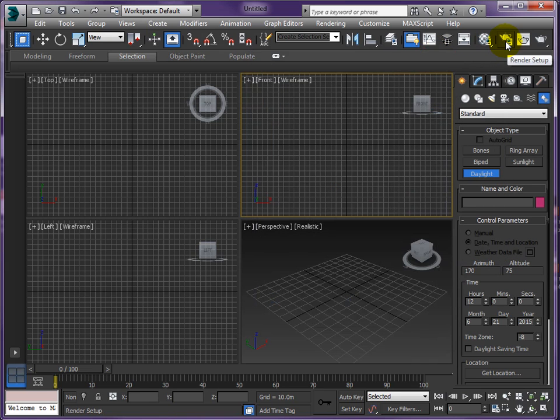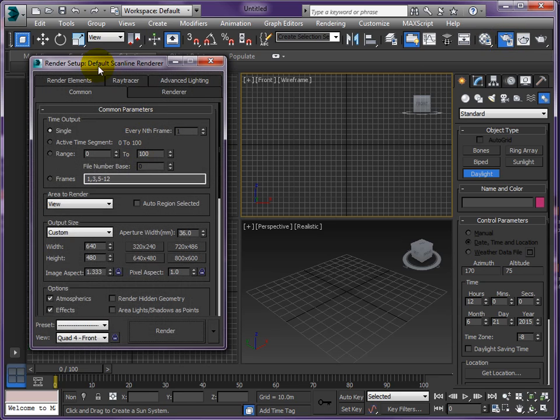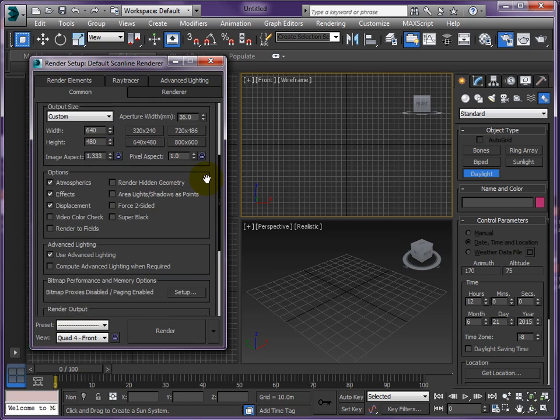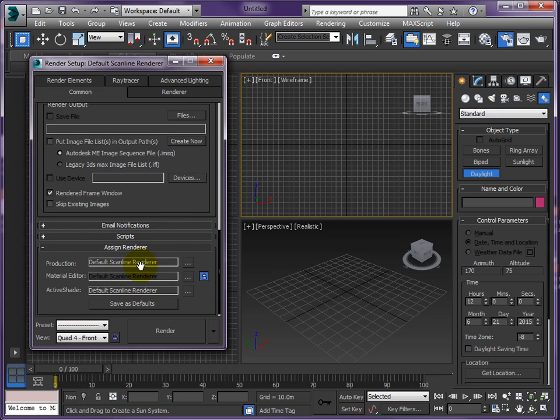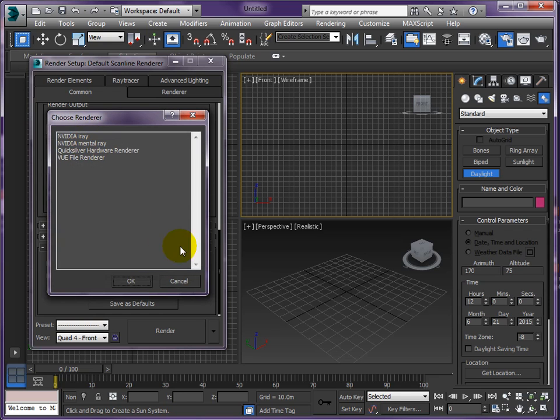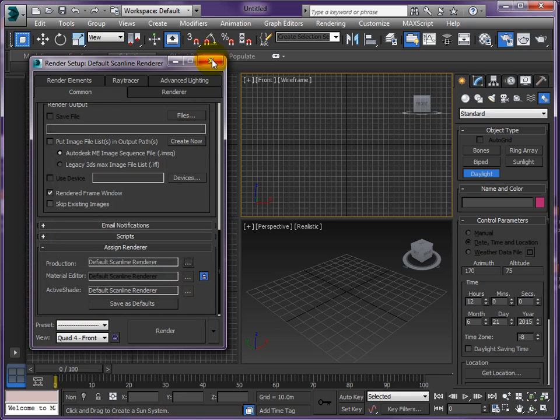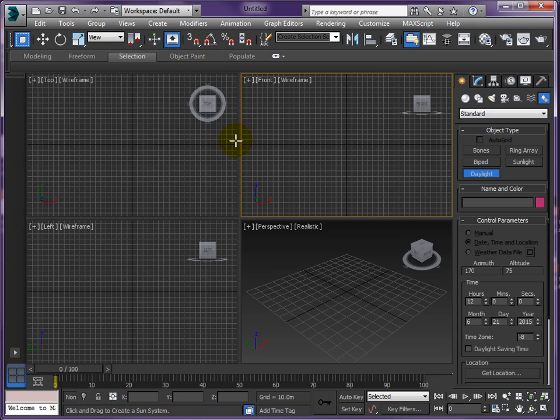To check if you're in 3ds Max and not 3ds Max Design, look at your render setup, and at the top it will say Scanline Renderer. Push the panel up, and this is where we change it. Use the Assign Renderer to change it to Mental Ray. I'm not going to do that just now because I just want to show you another difference, which is in the way the daylight systems are set up.